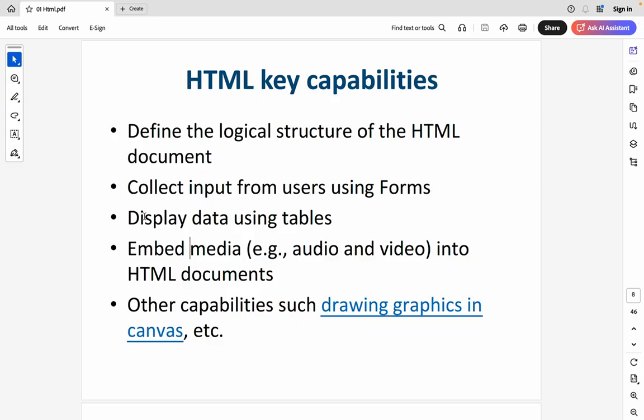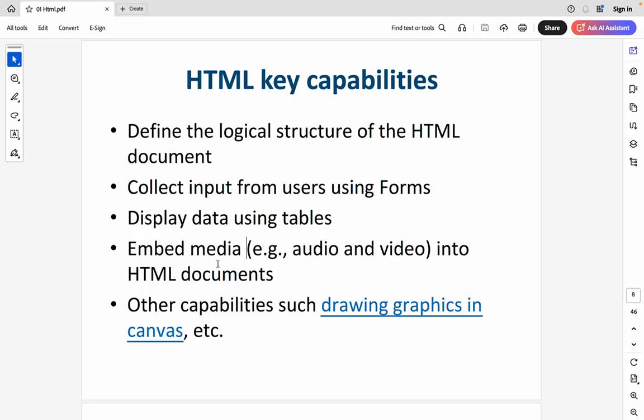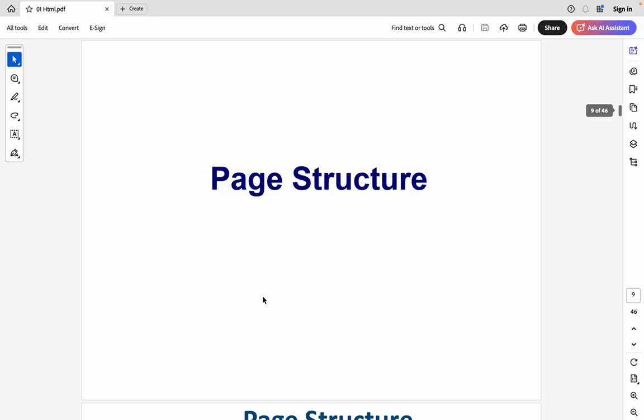We define it with all these HTML files, and we can use HTML file to collect input from the users, so that, like, you need to sign up on a website, and then you need to fill a form, and then you fill it and then send that data to the server. So HTML allows us to do this operation, and it can be also used to show data in different forms. Like we can use tables, we can embed audio, video files, and some other capabilities like drawing graphics even in Canvas even. Now let's talk about the page structure.